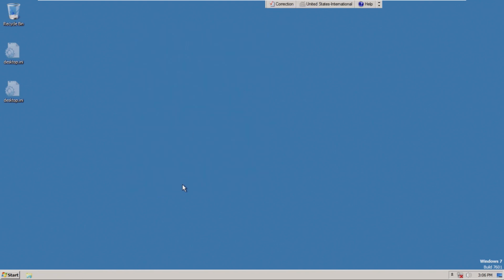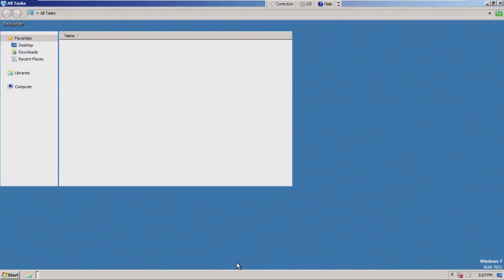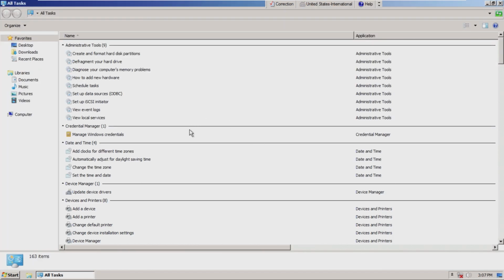And what was that menu that we just saw? Oh, wow. So when you right-click on the desktop, you get a whole bunch of options, including your default ones up here. But then you also have administrative tools, appearance, all kinds of fun stuff. Assuming these are settings, task scheduler. Yep, those are settings. Then we have new: a new folder, shortcut, image, and so on. We also have screen resolution and God Mode, which does exactly what I thought it would do.